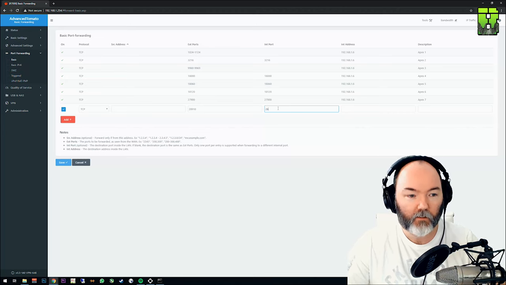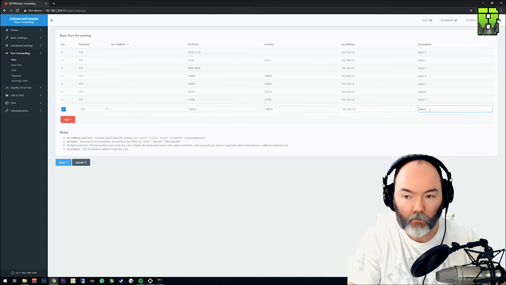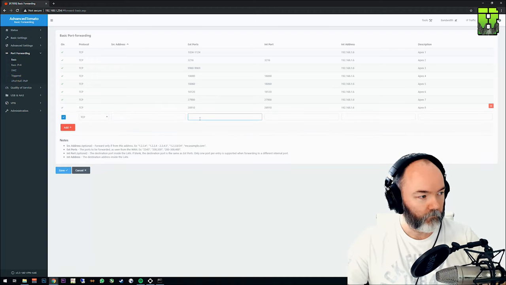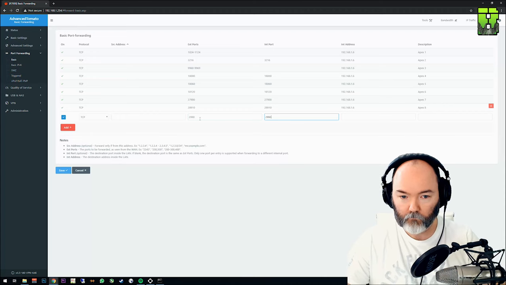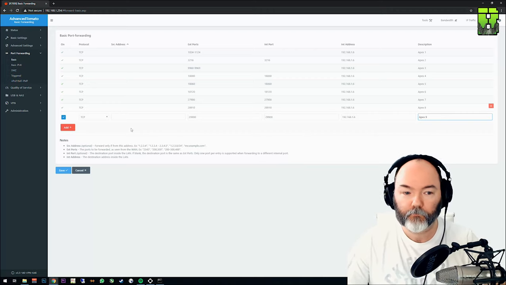The next one's 28910. Nearly at the end of the TCP ones, thank God. And the final TCP is 29900. You can see they're all to that local IP address.